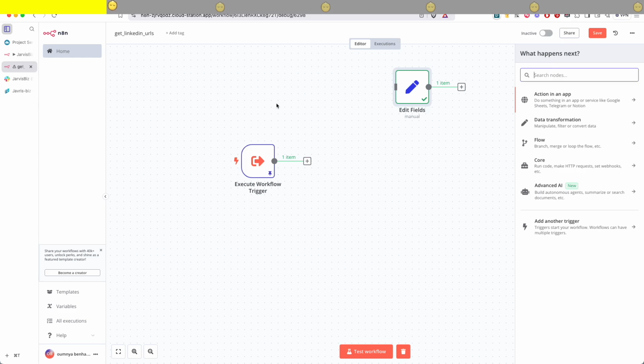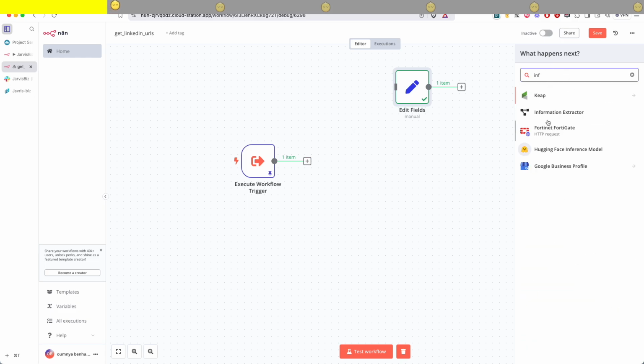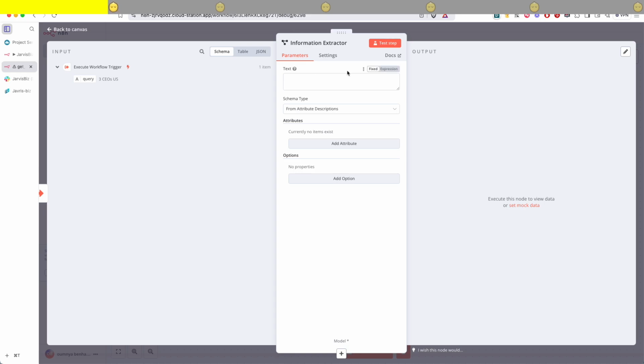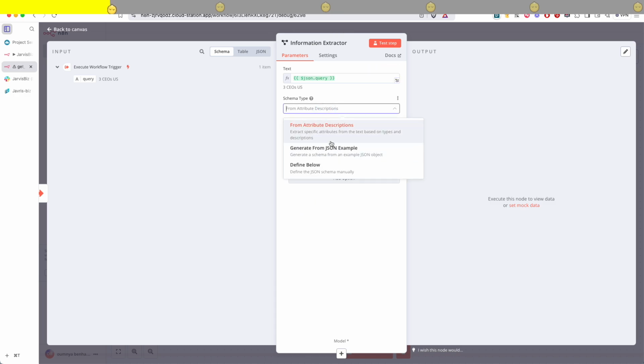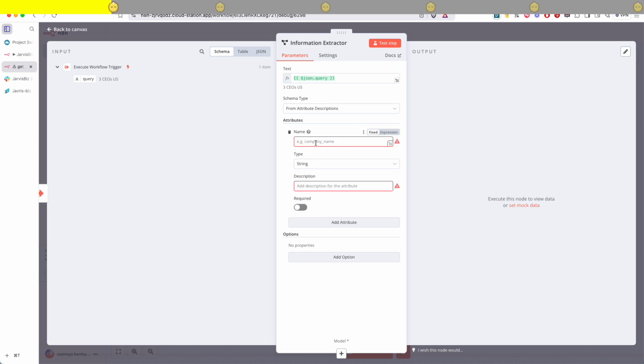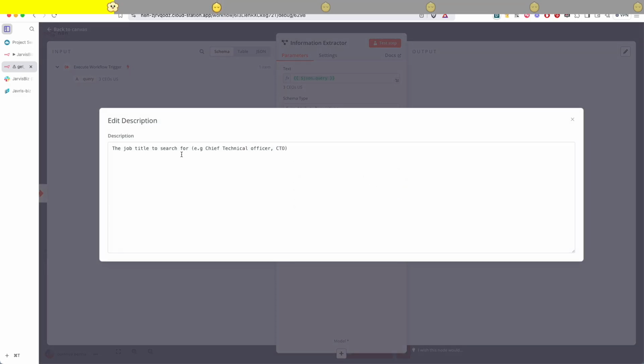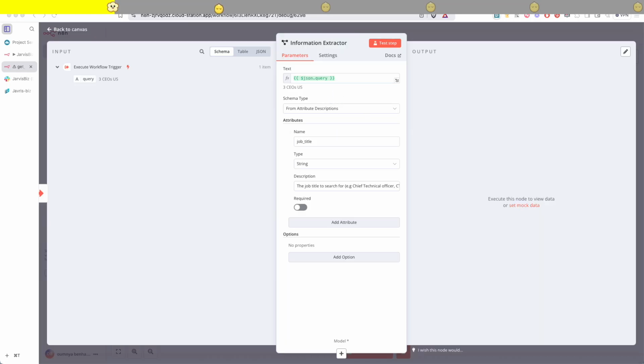So I need the information extractor node. So we just type information extractor. And so the text is going to be an expression, and it's going to be what we have in the query here. All right. And we're going to do a from attribute description, and we're going to pass it all the attributes that we want. So the first one is going to be job title. So, let's say job underscore title. And here it's going to be the job title to search for, for example, Chief Technical Officer, CTO, etc. So I'm just going to copy this here. So it's going to be the job title to search for, and the example that I just said.